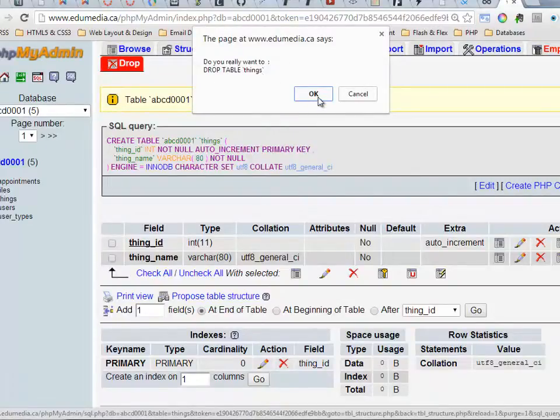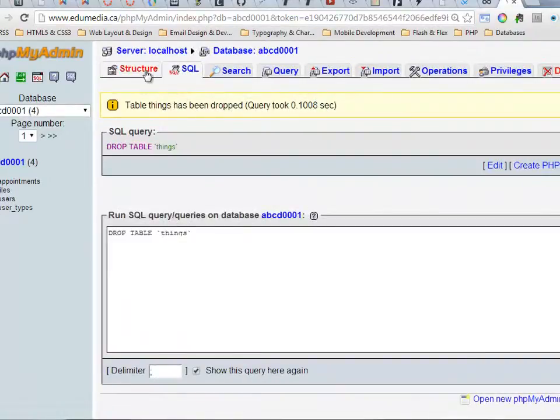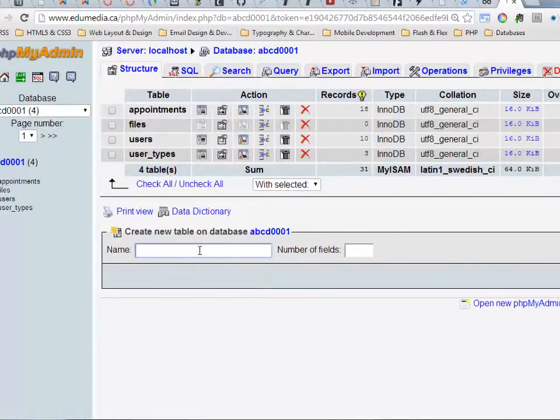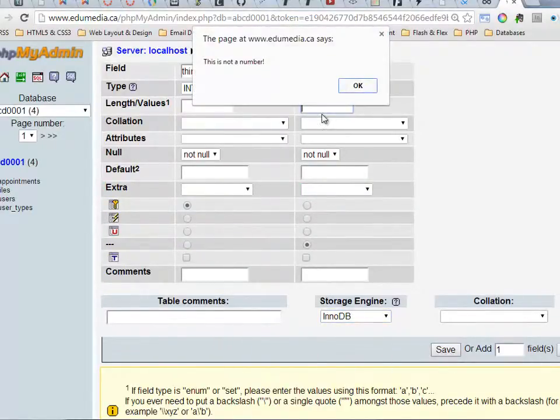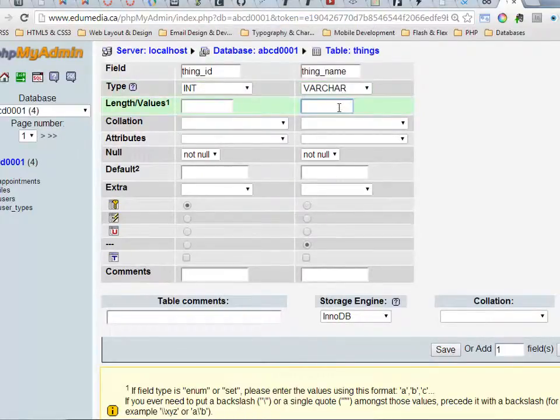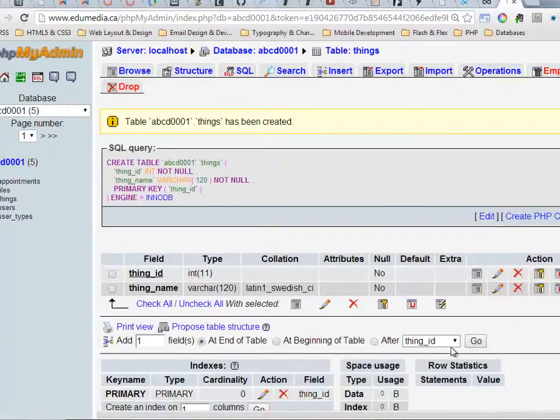Now if I drop this table, do I really want to drop the table things? I'll say OK. I will quickly recreate this, but I'll forget to put the auto increment on there. So thing ID, thing name, it's going to be an integer, and I'm setting it to primary key. Now I haven't set the auto increment, and I'll skip the collation for the moment. Oh, yep, need a length for the thing name. I'll say 120 characters this time. There we go, it's created.